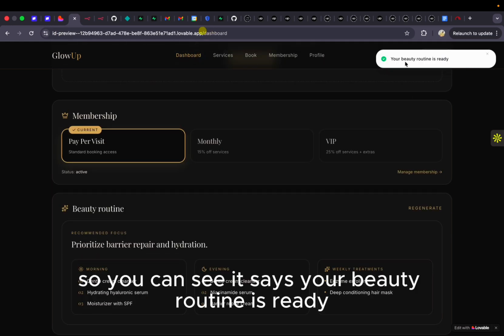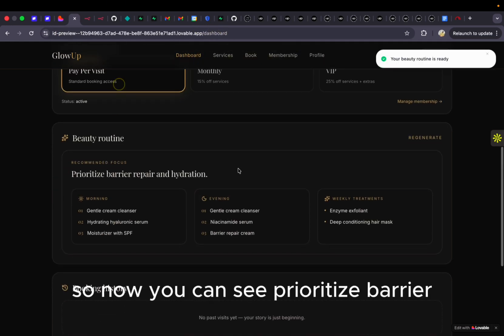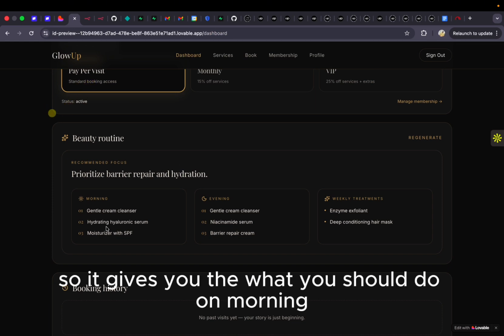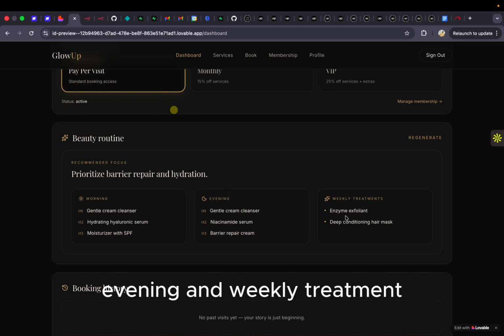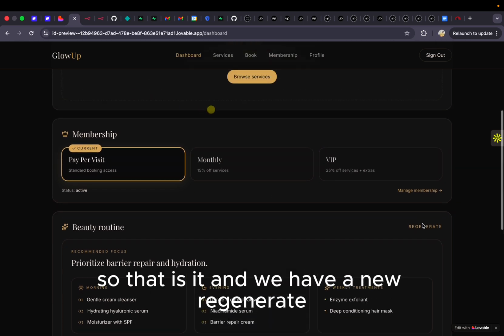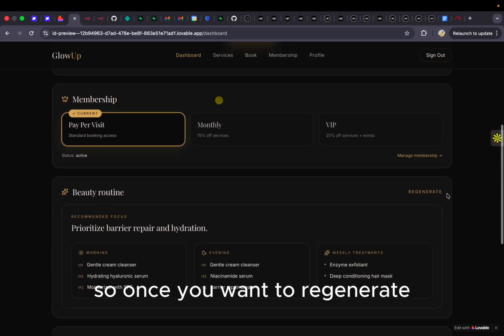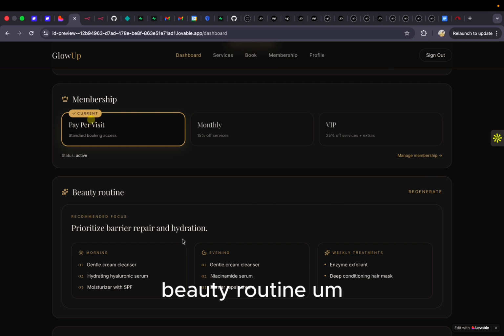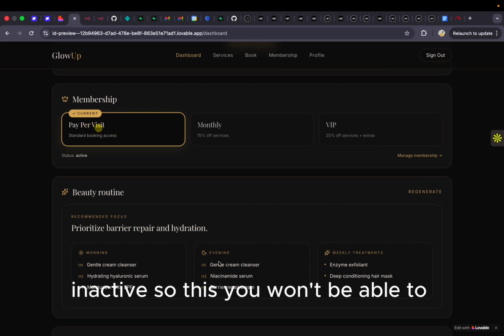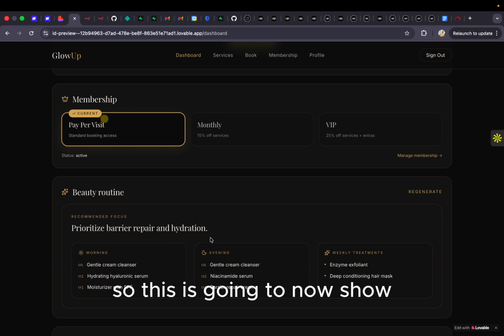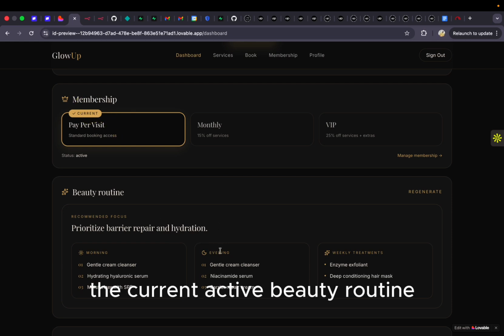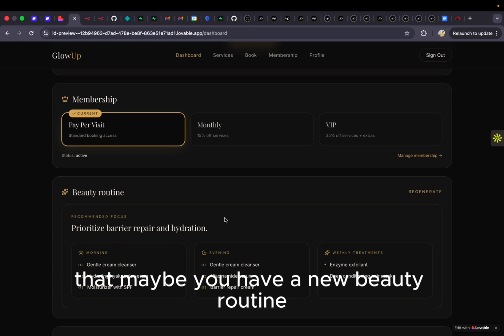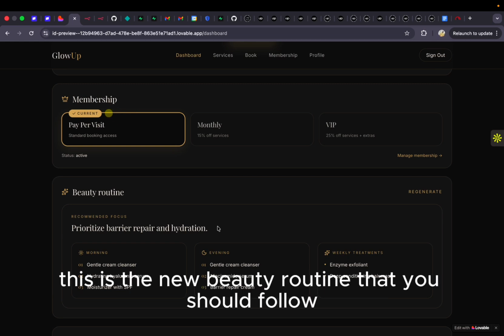You can see it says your beauty routine is ready. Now you can see prioritize barrier repair and hydration. It gives you what you should do in the morning, evening, and weekly treatment. And we have a regenerate option. If you want to regenerate, it's going to make the current beauty routine inactive, and it will then show the current active beauty routine, so that you have a new beauty routine. This is the new beauty routine that you should follow.